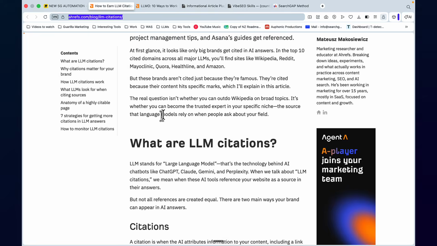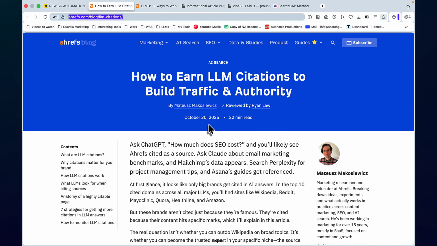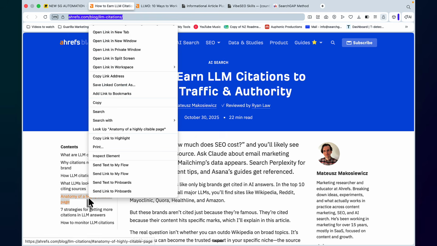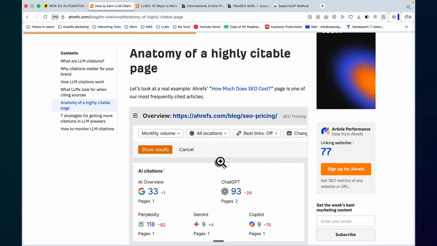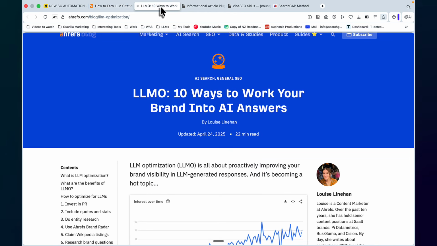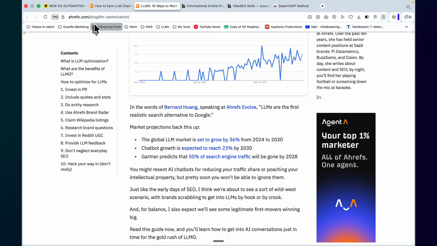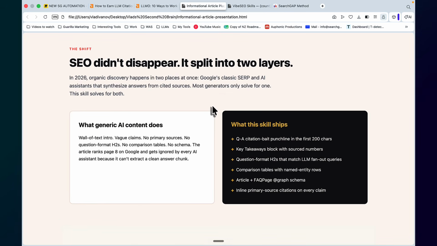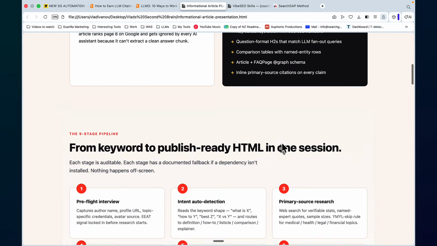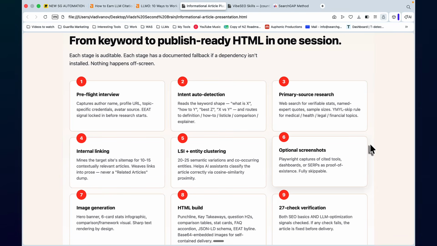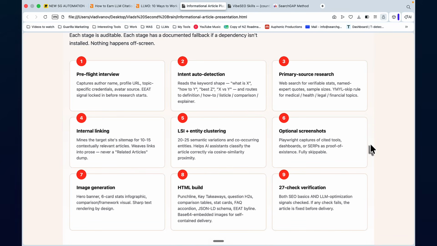Some of the articles that I've been using is this one, How to Earn LLM Citations, which has an amazing anatomy of a highly citable page bit. Also this article here, 10 ways to work your brand into AI answers, and many others. So we all know that informational articles is the one entity that AI overviews completely overtook. So you need to keep optimizing for LLMs. Even though this skill runs in a single session, there is a lot going for it.